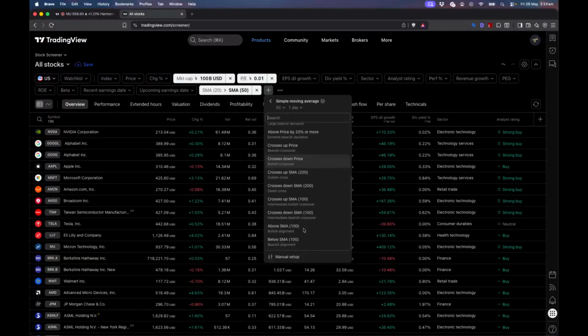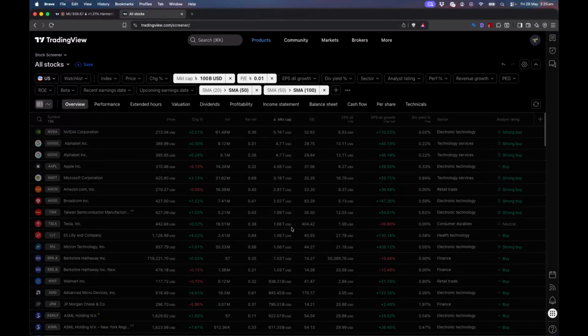And if you go here, there's a default one, which is, right, let's see, crosses up. We don't want crosses up. Yeah, there's above SMA 500. The second condition we want is 50 SMA should be above 100 SMA. They have a default condition here, so we don't have to do a manual setup. So there's a default option here. Just select this, 50 SMA greater than 100 SMA.